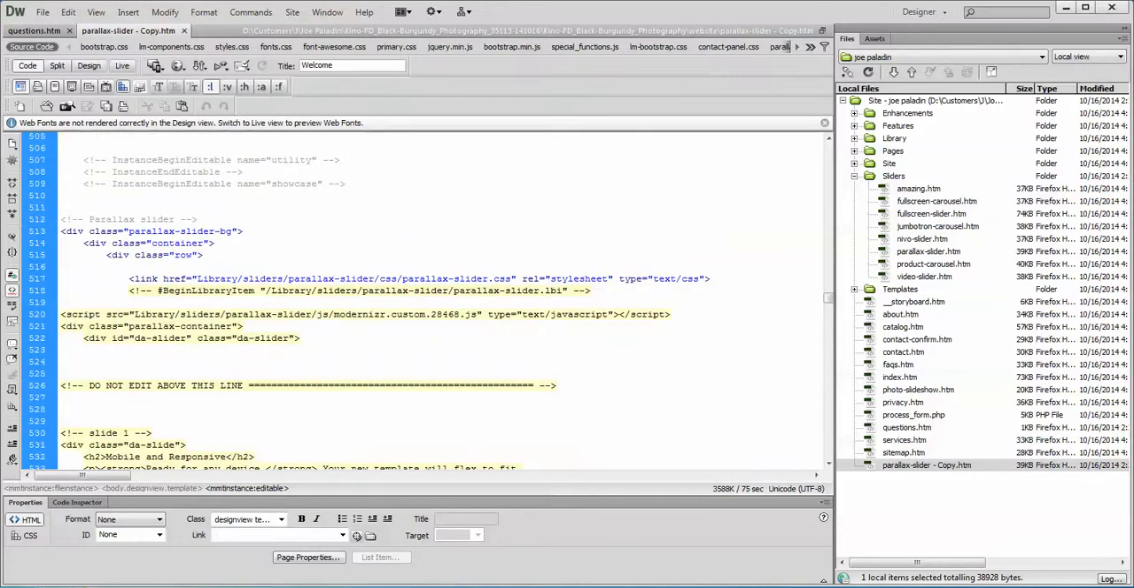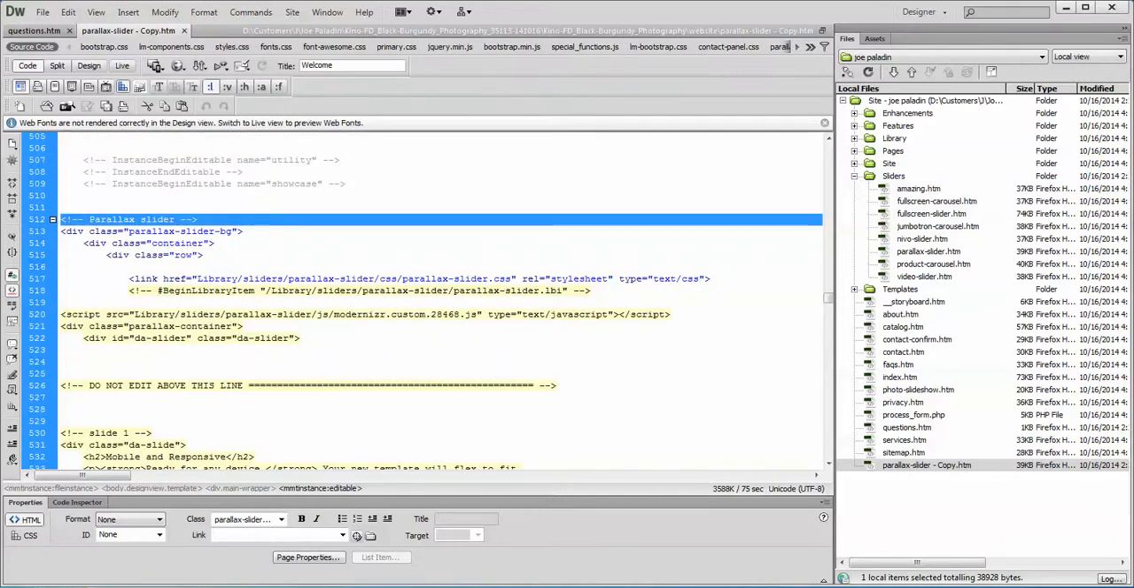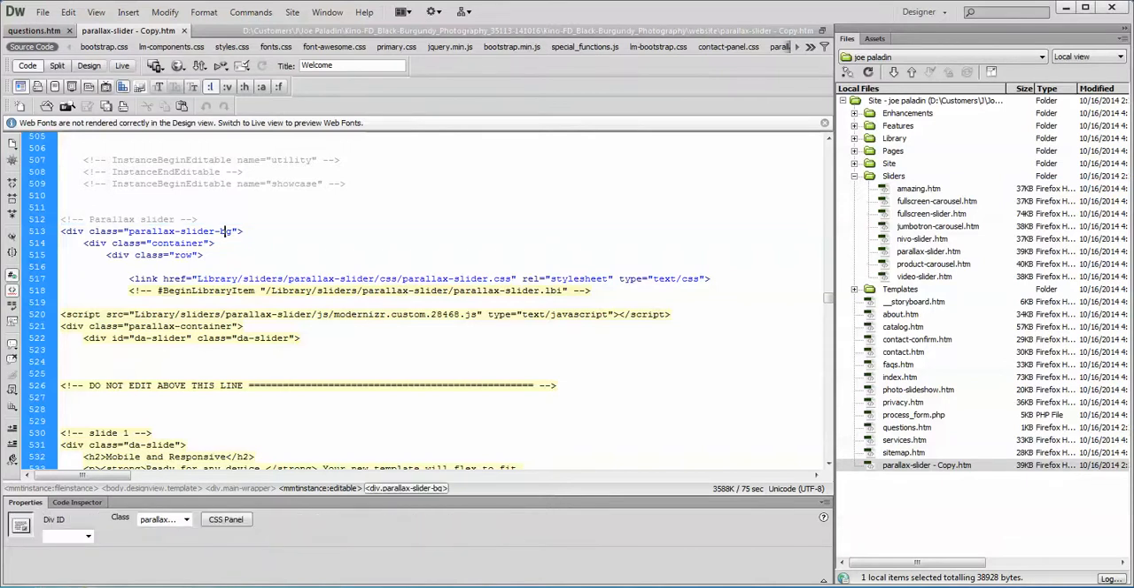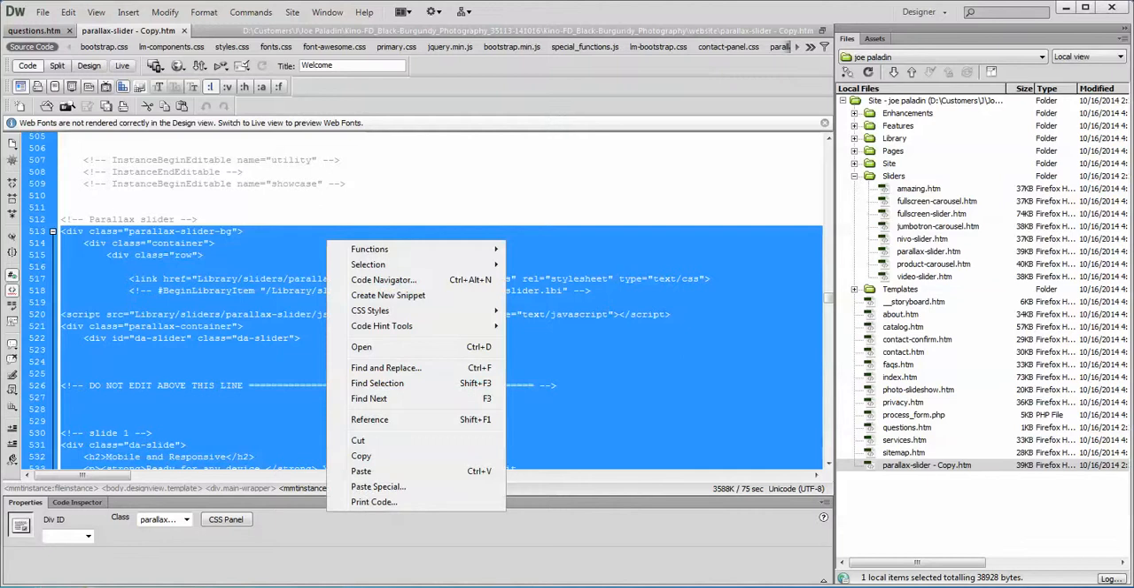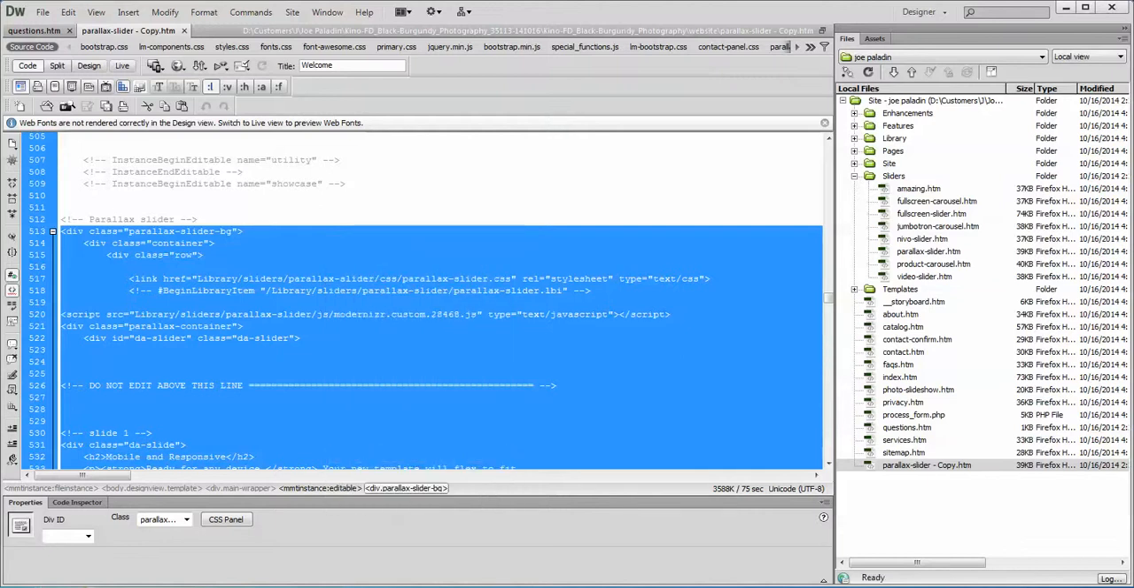I want you to click on the first comment tag like so. Actually, what I want you to do is where it says parallax slider background, double click on the word parallax. And then right down here in the bottom, you'll have what's called the quick tag selector bar. I want you to click right where it says div parallax slider BG. Click it. That's going to select the entire component. While everything is still highlighted in blue, right click and copy.